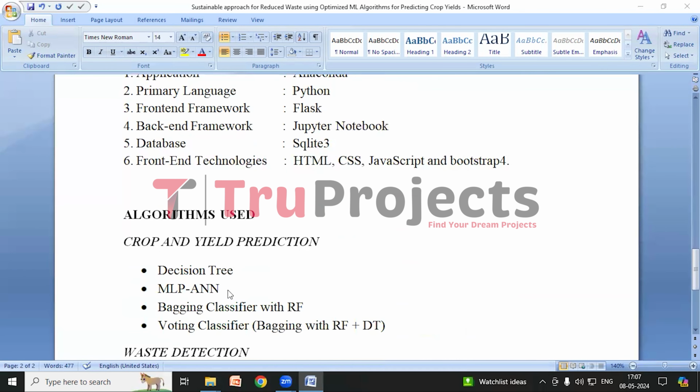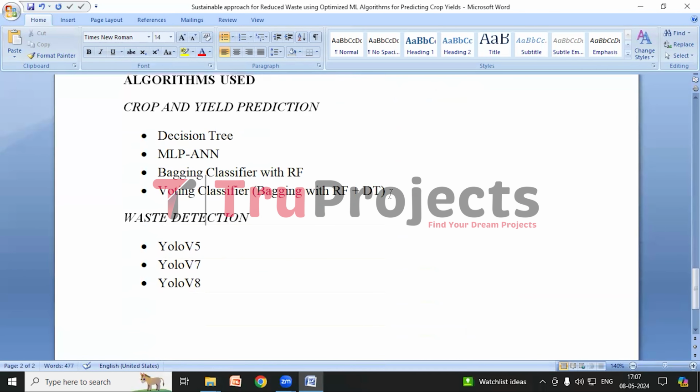Now we'll look at the algorithms built. These are the algorithms built for both crop and yield prediction: decision tree, MLP, bagging classifier, and voting classifier, combining bagging with random forest and decision tree. And these are the algorithms built for waste detection.